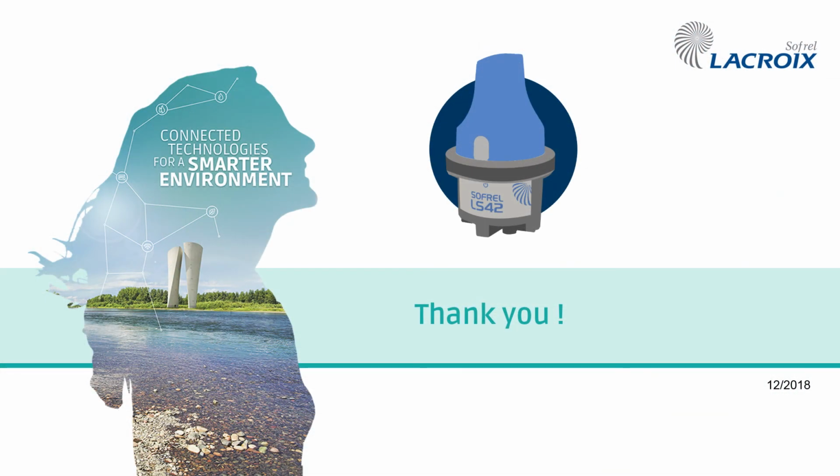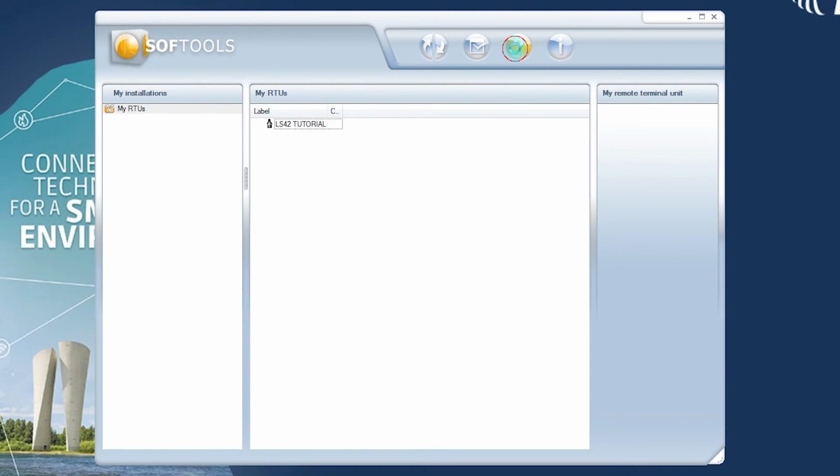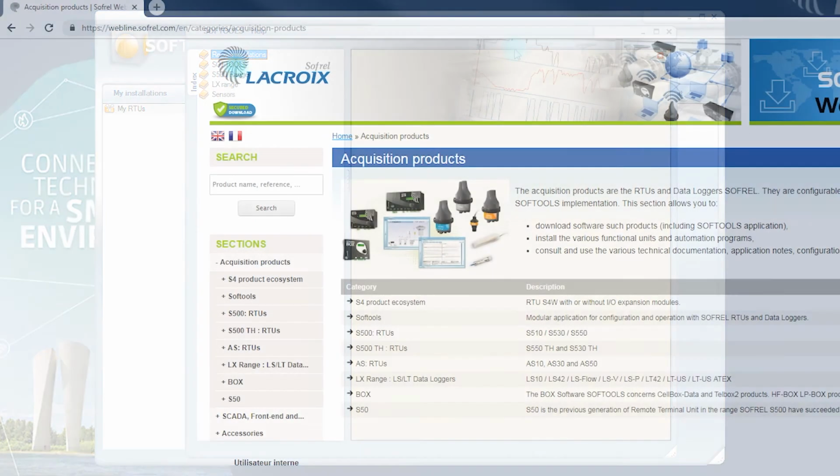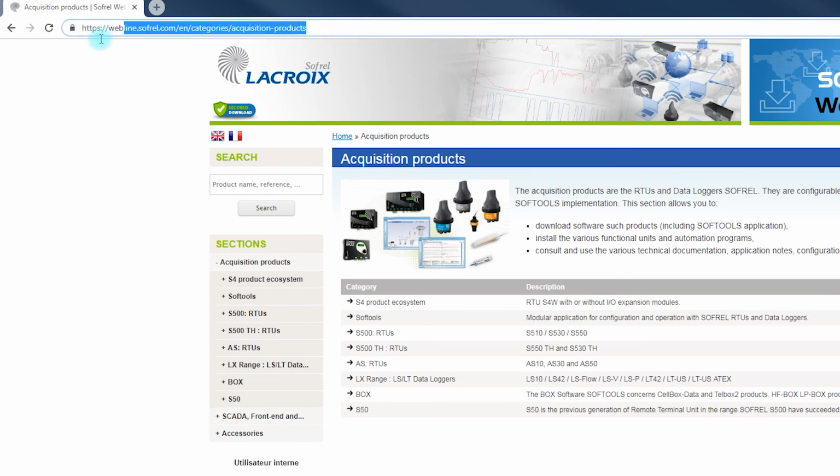Thank you very much. I hope this tutorial helped you. For further information, the documentation in SoftTools should help you. You also have more documentation on our website, Webline, and if needed, don't hesitate to call the hotline.